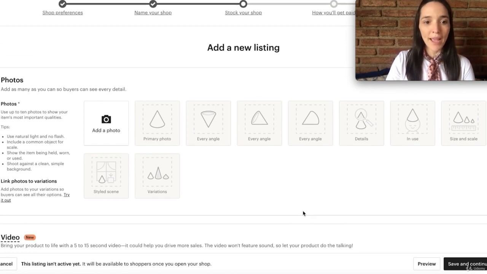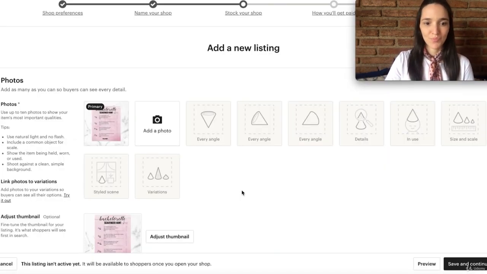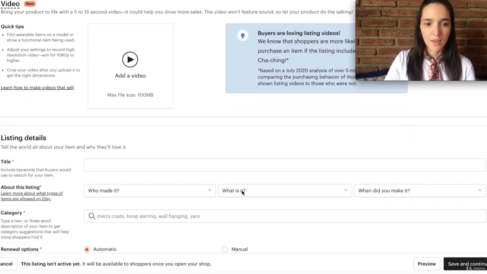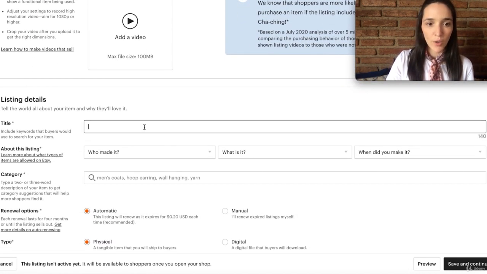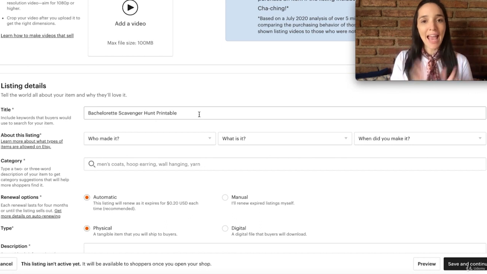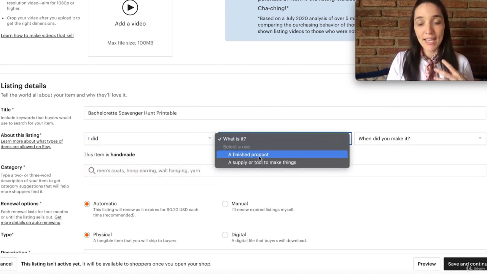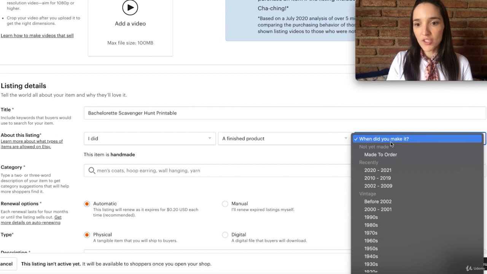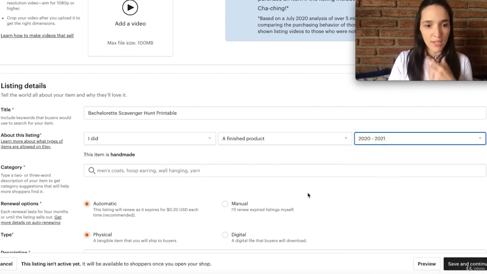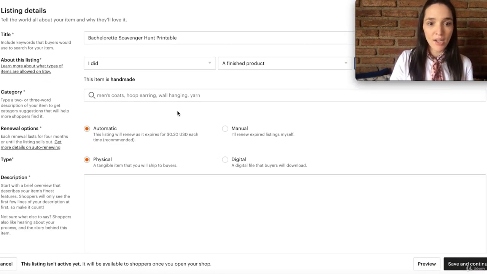So I'm going to start by adding a photo. Then just a quick title. And then Etsy is going to be asking all kinds of questions to understand more about the product that you're offering. So who made it? I did. What is it? It's a finished product. When did you make it? In the recent year. Then I'm going to choose a category.